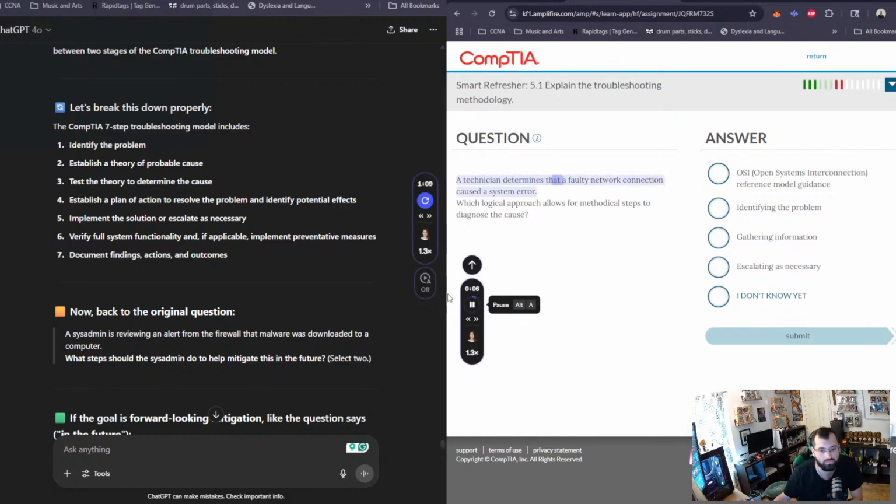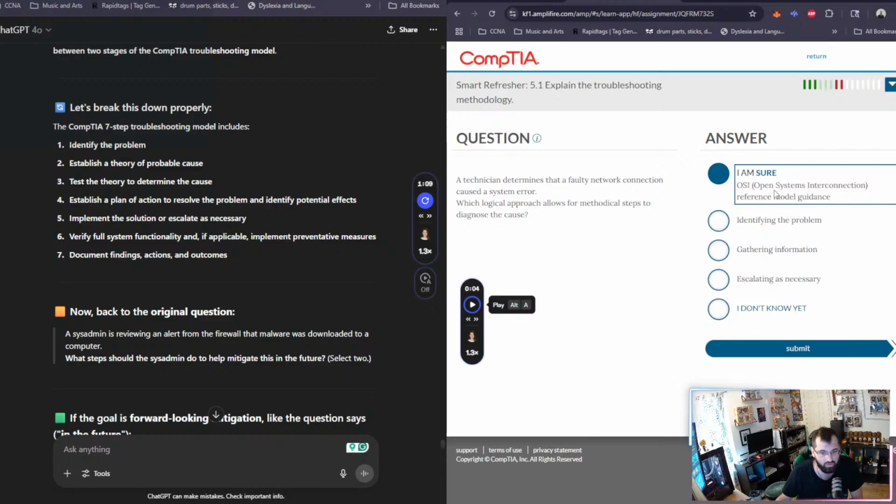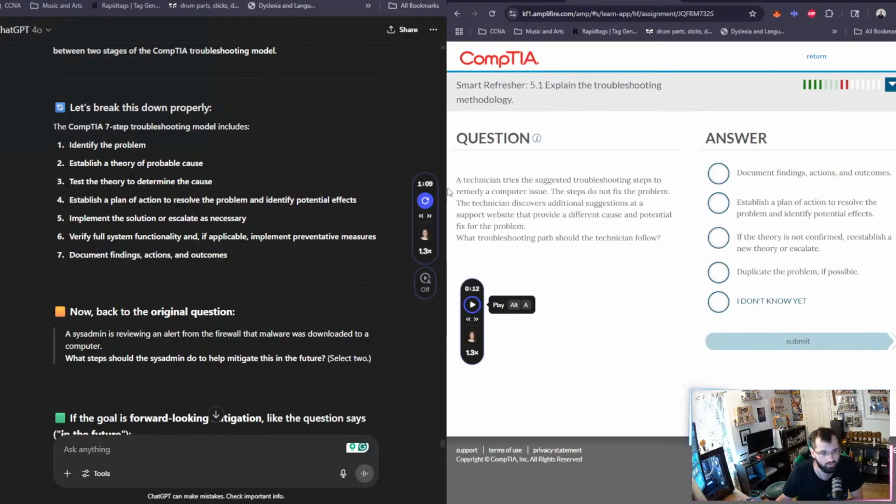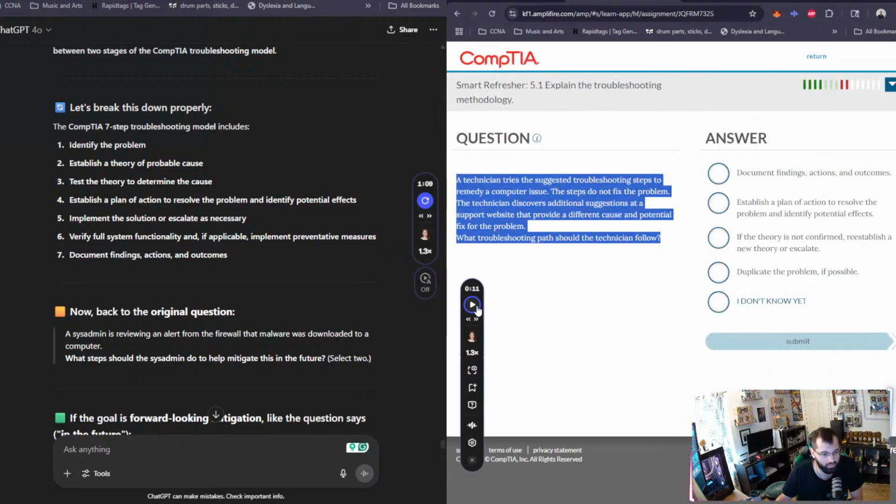A technician determines that a faulty network connection caused a system error. Which logical approach allows for methodical steps to diagnose the cause? Is it referring to the OSI reference model guide? Okay. I think I can take it back.